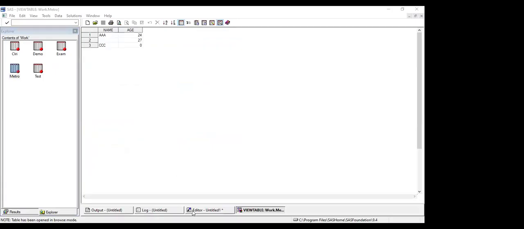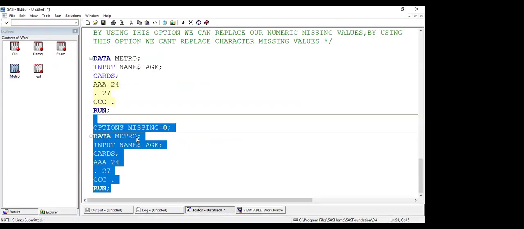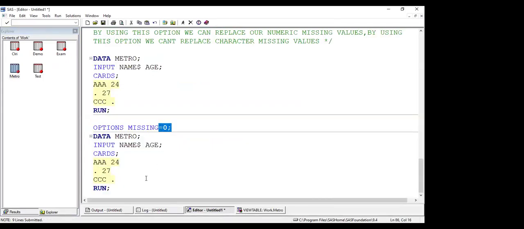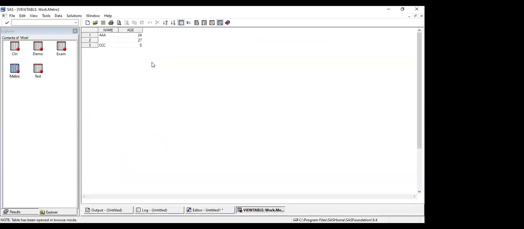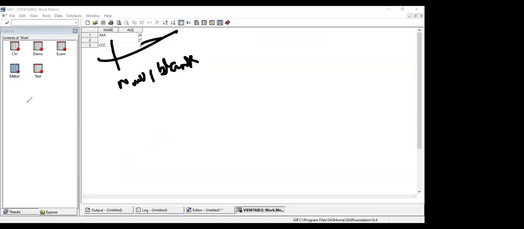So here, the information it is showing: for numeric it works, for character it won't work. Here the missing option does not work for the character. It works only for the numeric. So for missing, the option we have assigned is 0. It works only for numeric, not for character. So that's why the tabular output is going to display like this. For character, it is going to show as null or blank.